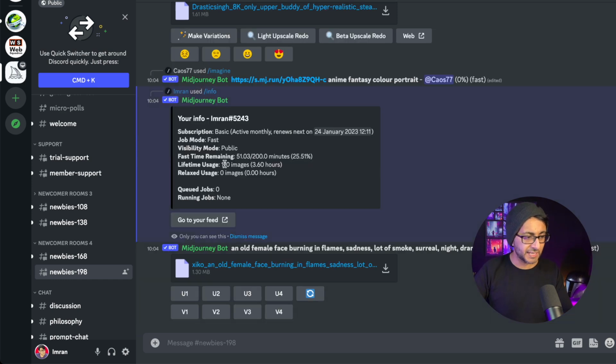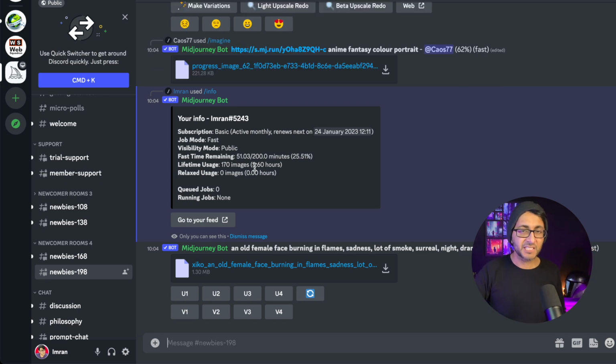But I've already used 170 so far. It says I've got about 51 remaining. That's classed in terms of minutes. Let's just assume I can get about 30 or 35 more images, which should be enough for this tutorial. But if you're actively using it a lot, /info is going to give you your details.